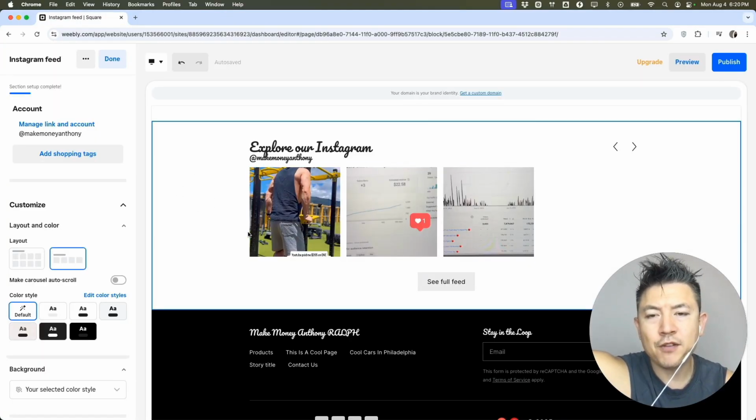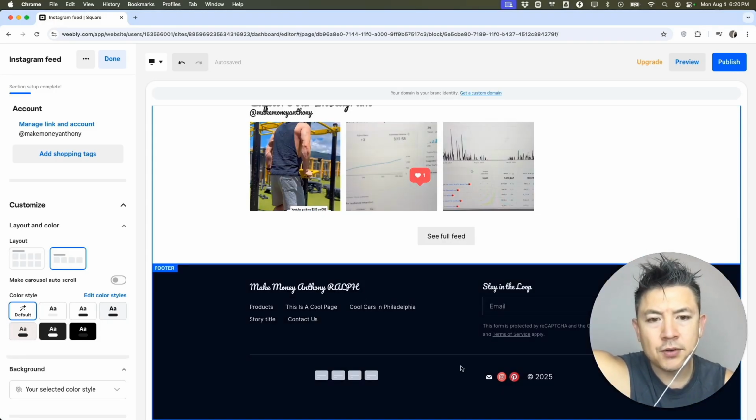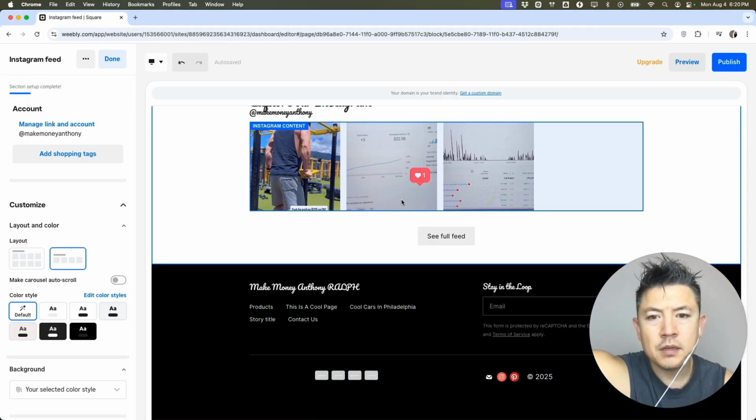Okay. Quick second later, the page refreshes. So now we've added our Instagram feed right here. And then we've also added our Instagram link down here at the bottom with the icon. So you can use one of two or both of them. That's really up to you.